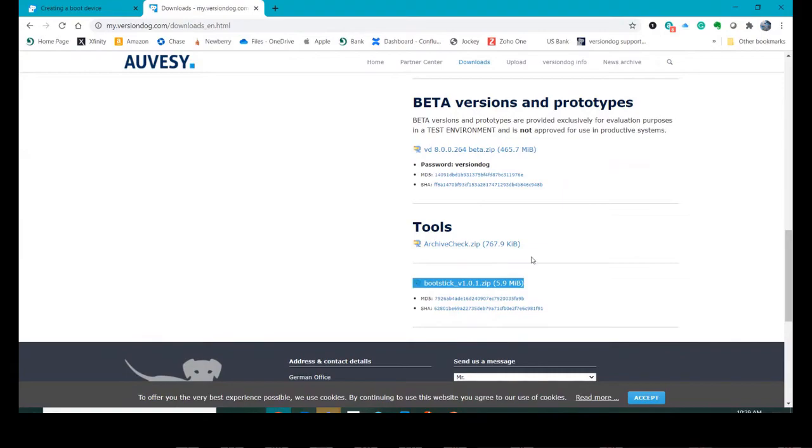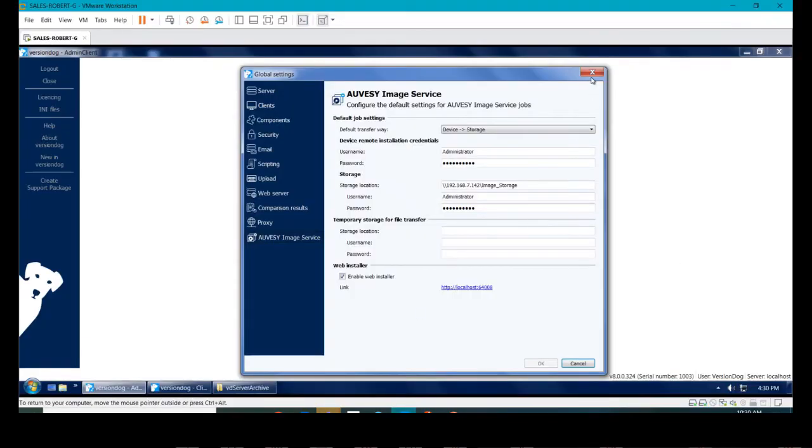Correct. In the future, why this USB stick is so important, our plan is to create a mobile AUVESY image client that works on a boot stick. We do this because in the current version we are only able to create an image of a Windows system. And in the future, we want to create images from Linux systems. So because our service only runs on Windows, we have to deploy a Windows PE system with a running image service client. So that's why the USB sticks are so important for the future.